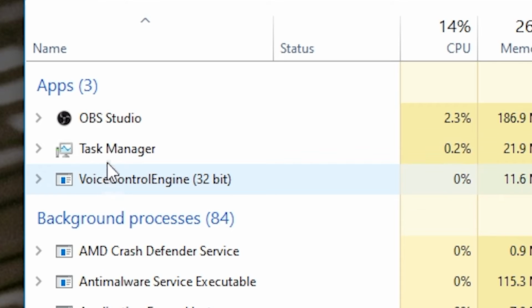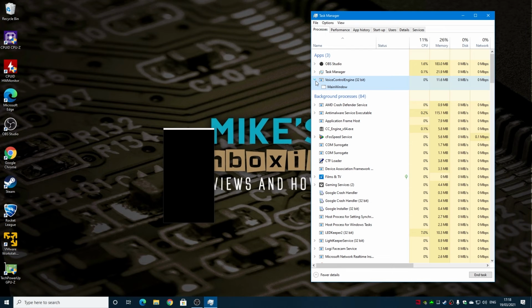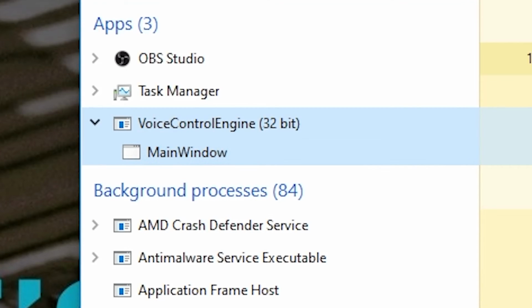So the next one is the Task Manager, obviously OBS Studio. The next one is Voice Control Engine 32-bit. So I thought, well, I don't really know what that is. So I opened it up and we've got Main Window. So we've discovered what this actually is. It's part of the voice control engine.